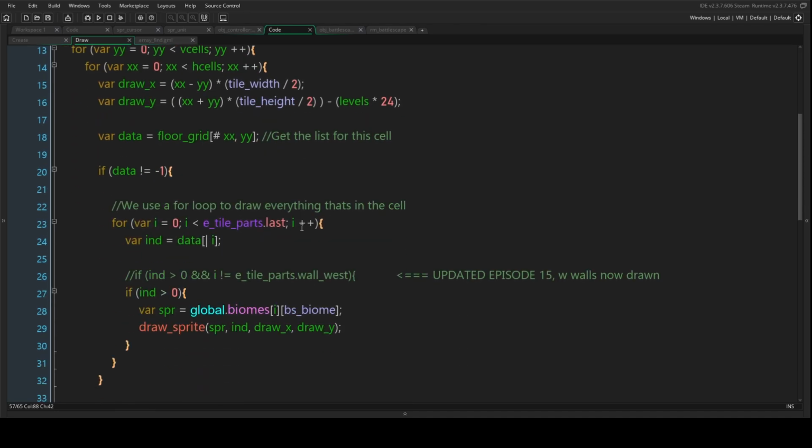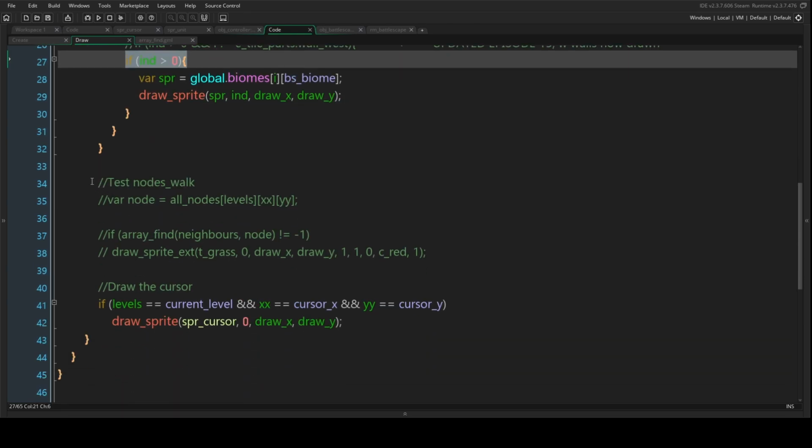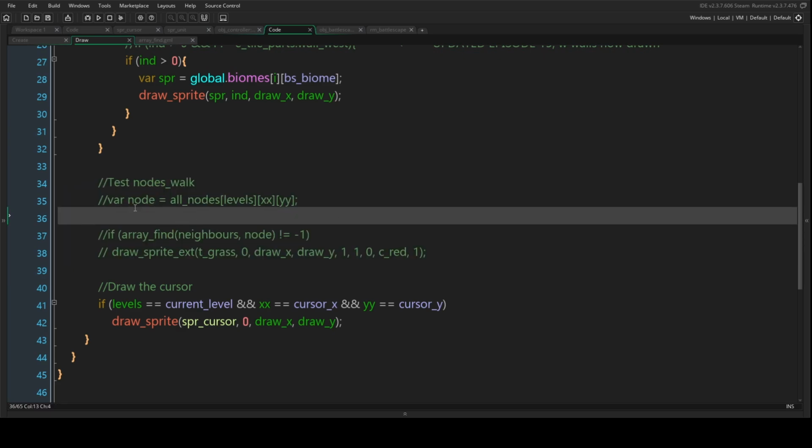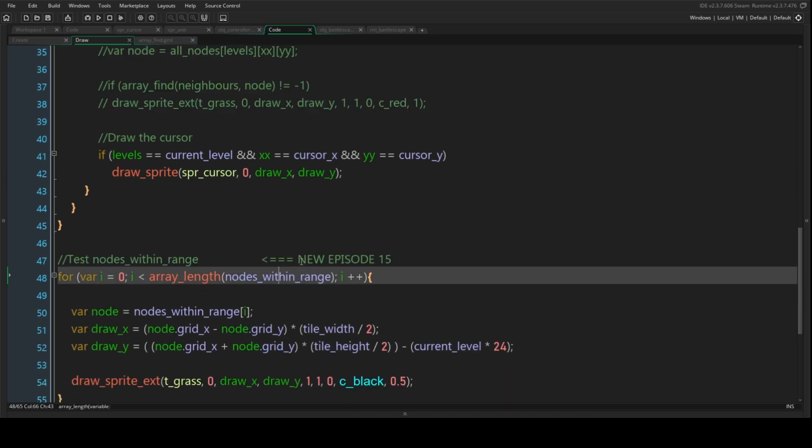So in the draw event, we're going to draw the west walls again. Line 26, comment this out and just replace it with what we had before, which is checking if there is actually a sprite to draw for the floor, walls or decoration. And then we had the code for testing nodes walk. I've actually commented it out, and we're going to have a new for loop that takes care of testing nodes walk and our new array, nodes within range.